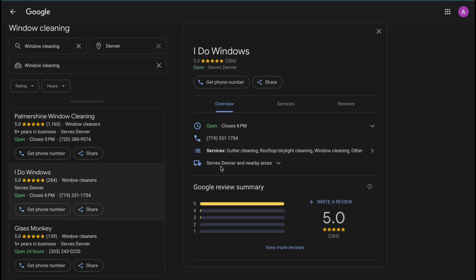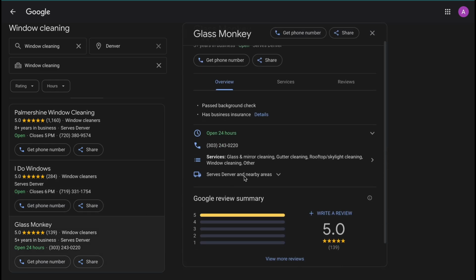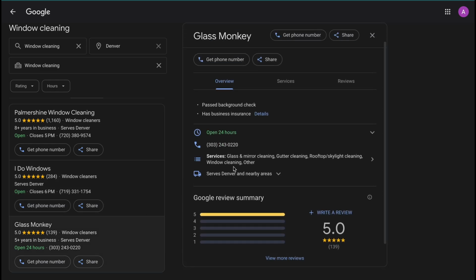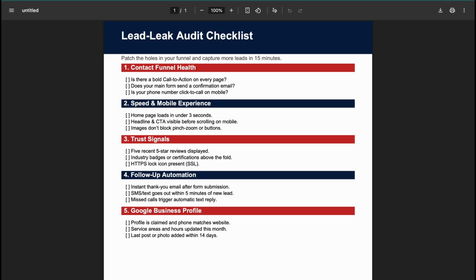So look at a couple more examples here of people who have claimed their page, and they have the basics there. Pop back over.